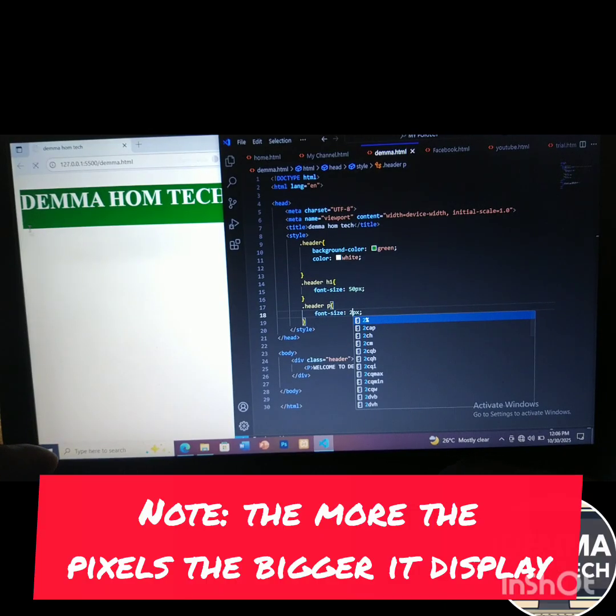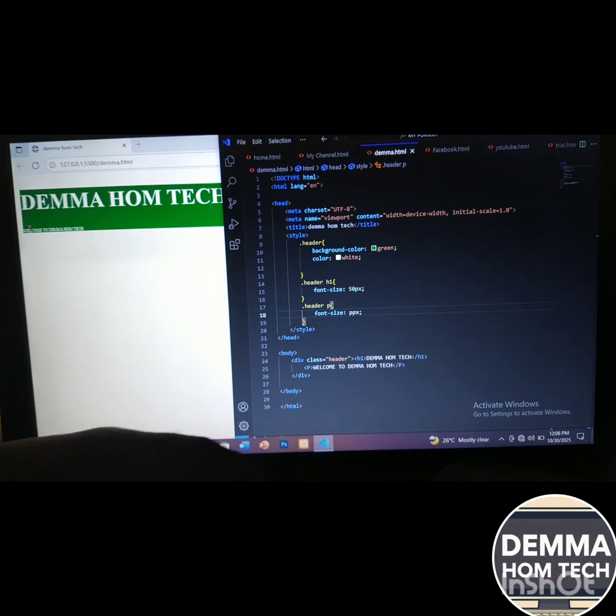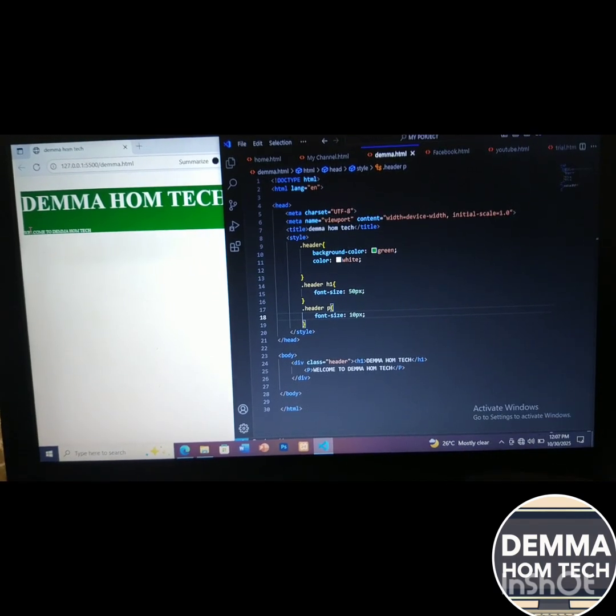You can say 2 pixels and it will increase a little. See it here. It's increasing a little. Let's say 3 pixels. You keep on increasing. 5. You see it is now getting bigger. 7. Getting bigger. 9 pixels, you see. 10. But if you don't set it, it will reset to the default. So that's how you can change it.